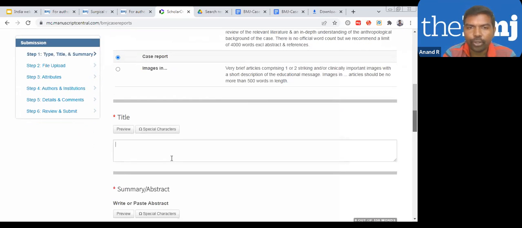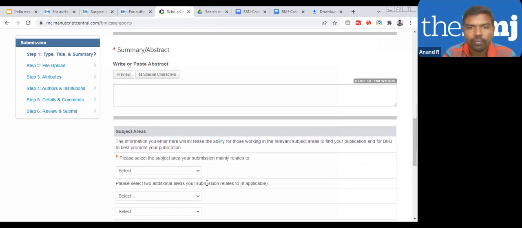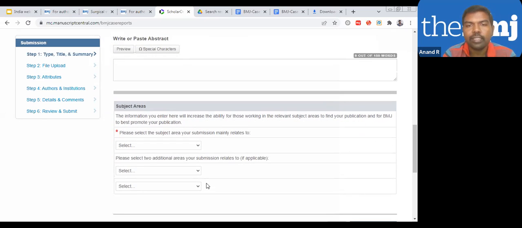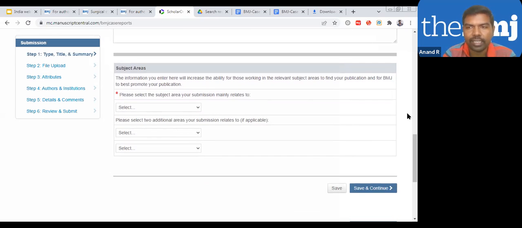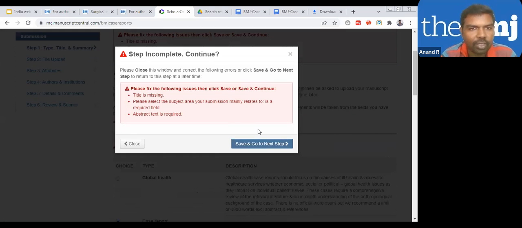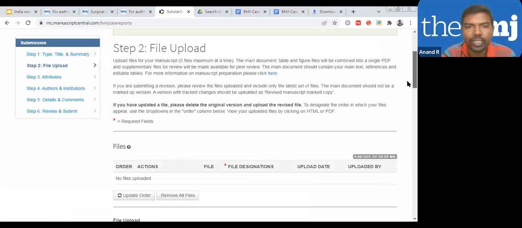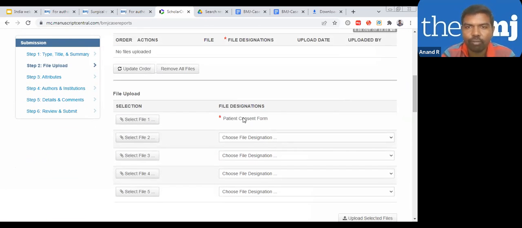And here you have to mention the title, which is a straightforward clinical title, and the summary, and the subject areas you can select over here. Once after completing all these steps, the next step is the file upload. Whatever steps are missing, it is showing as a prompt. In the file upload, you can also upload any kind of images and the patient consent form, a very important one.